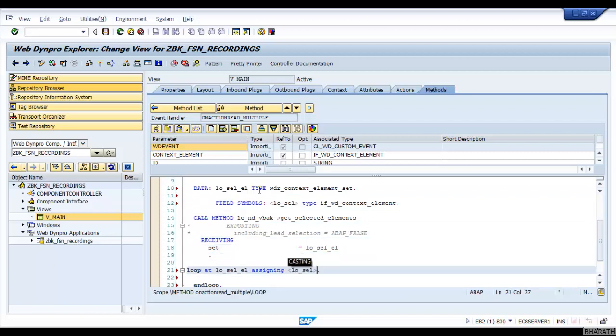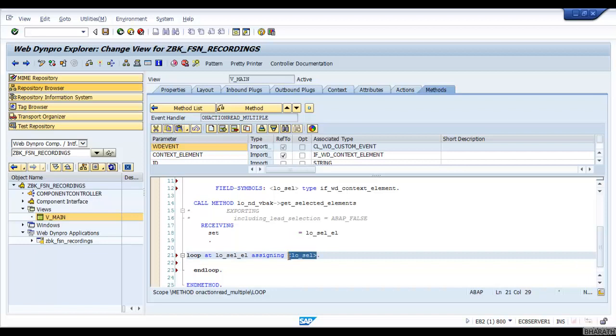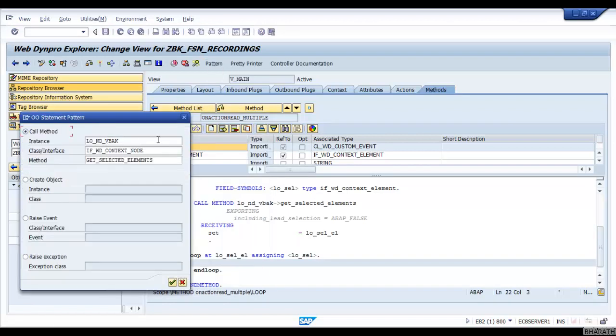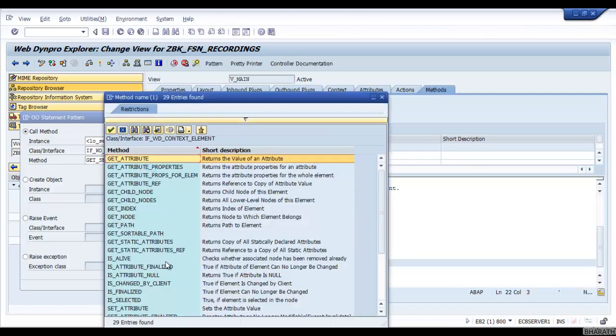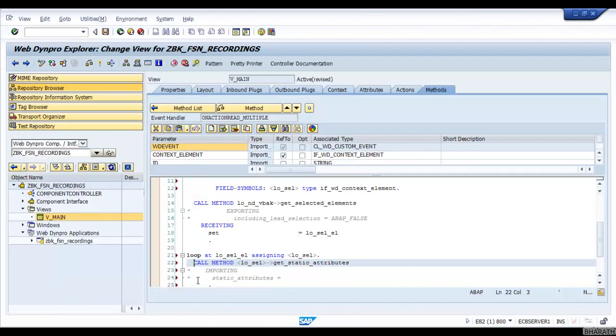Now using this pattern, this is the instance, and specify here, instead of node, since we are accessing the element level information. F4, now say get static attributes, click OK. Now done importing.